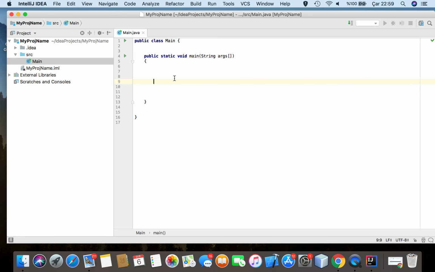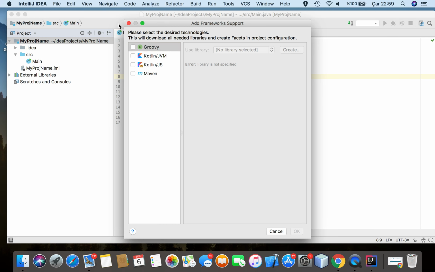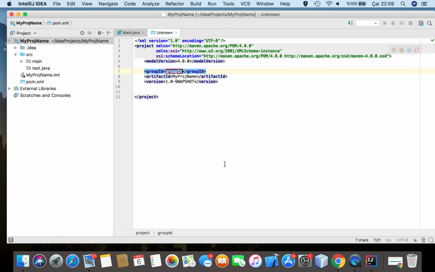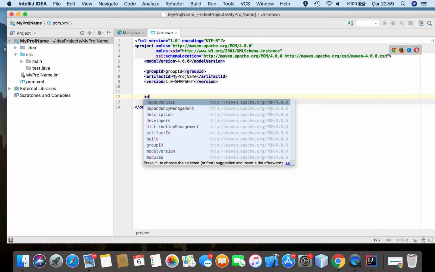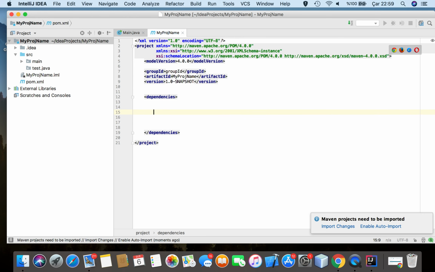Now we need to add Maven Support for our project. Right click your project name right here and click Add Framework Support, and then select Maven and click OK. Now the Maven dependency is added to our project. Now we need to create a part for dependencies, and between this part we will enter our dependencies.